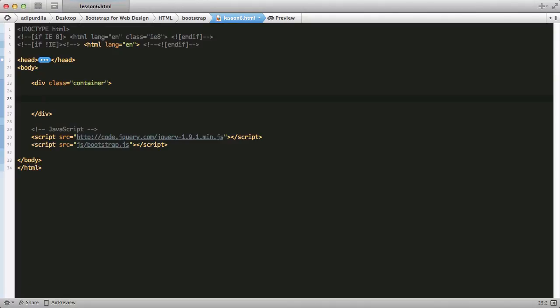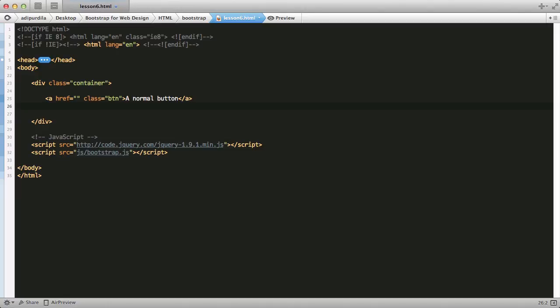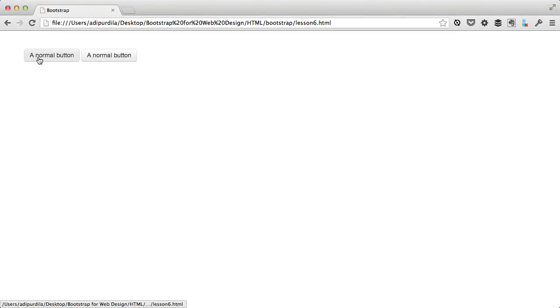Bootstrap offers a variety of styles for buttons. You can have different colors and different sizes. But the very foundation of button styling is the btn class. So we can apply this to an anchor tag, let's say, a normal button, or you can apply it to a button element. So button class btn. All right, so let's see how it looks. So this is the default button style.